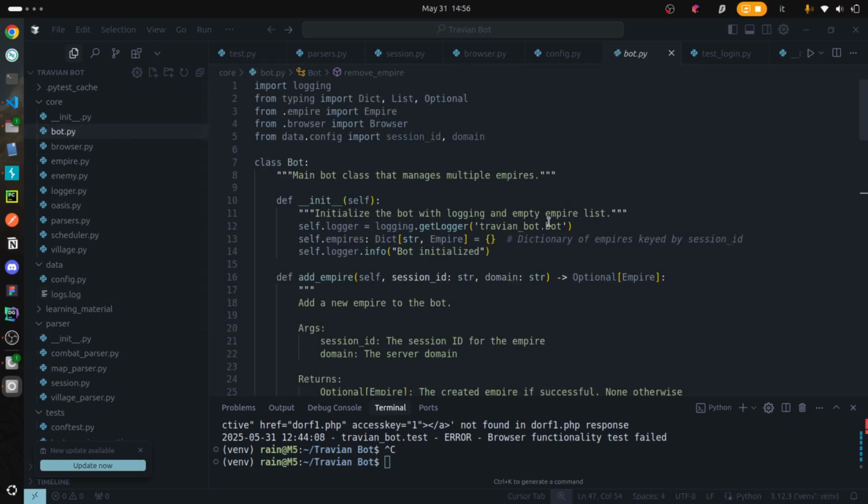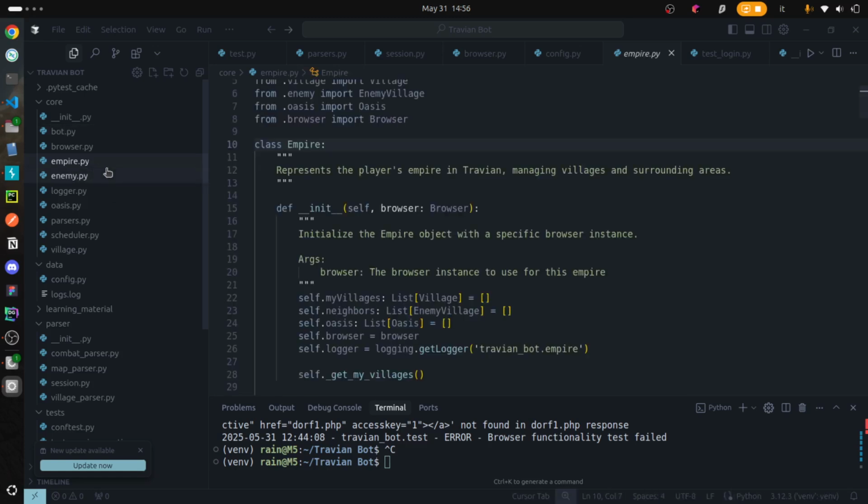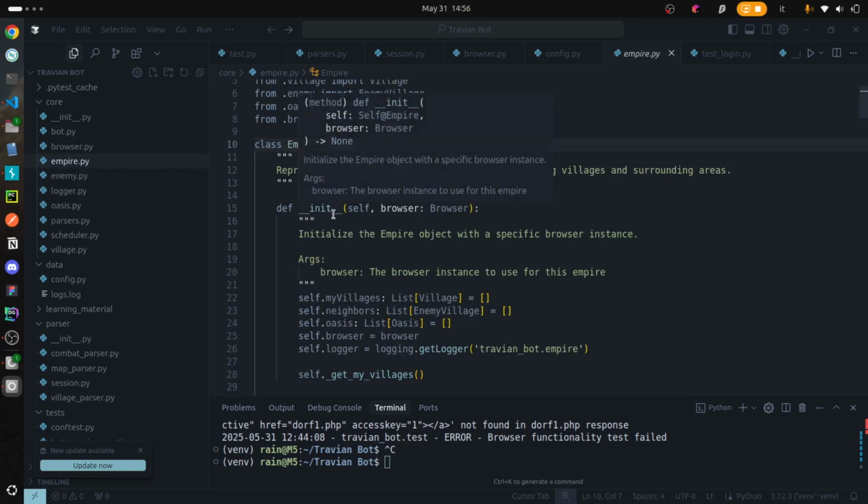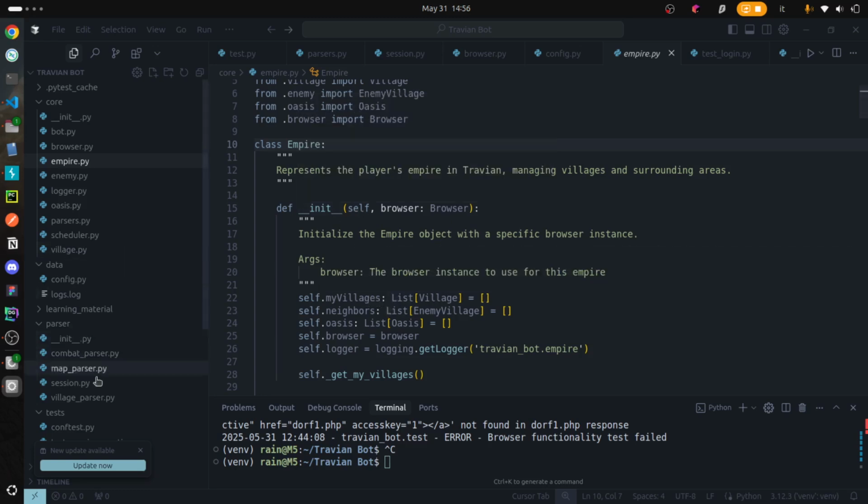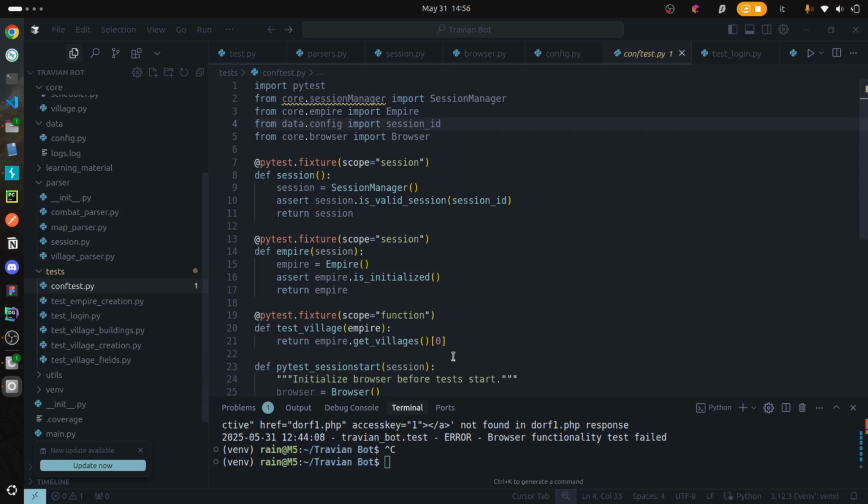We have the bot. Okay. So the bot will control one or multiple empires. The empire will have the villages, and the villages will have the fields and the buildings, etc. And then I have started configuring some tests, meaning that I would like to be able to test if everything is working properly. For example, the login is working properly, the parsers are working properly, the bot creation and village creation is working properly.